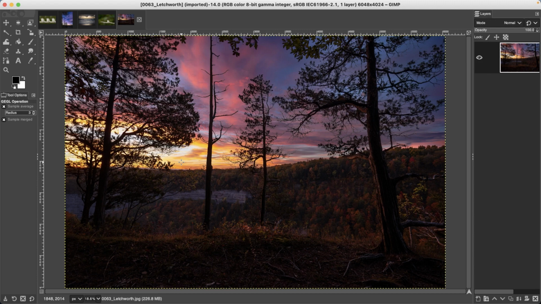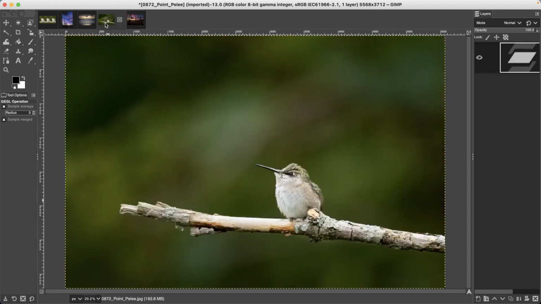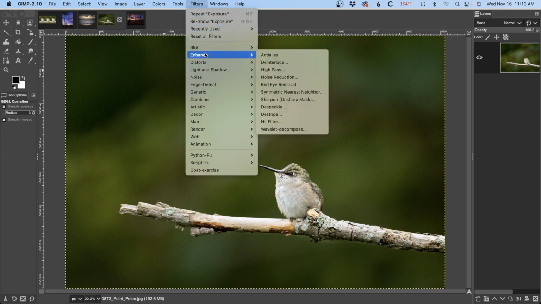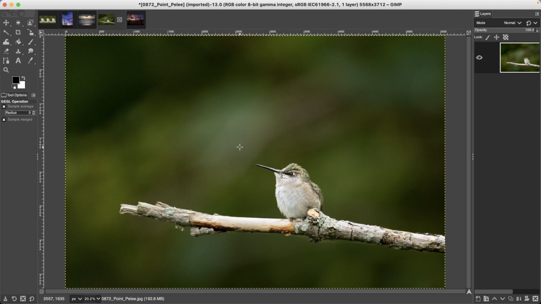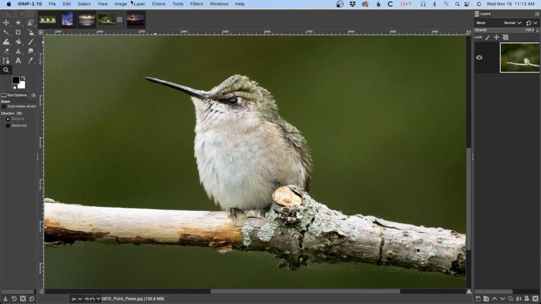Now, if you've been using Gimp for a while, then you may have come across the noise reduction tool under the filter menu. Inside of Enhance here, we have noise reduction. This is a basic tool for reducing noise. The only option is a strength slider. Now, the problem with this is it's not really removing the noise. It's only minimizing it by blurring it.